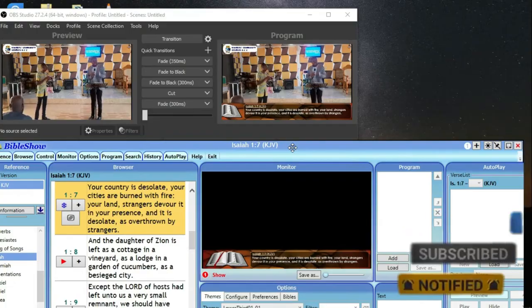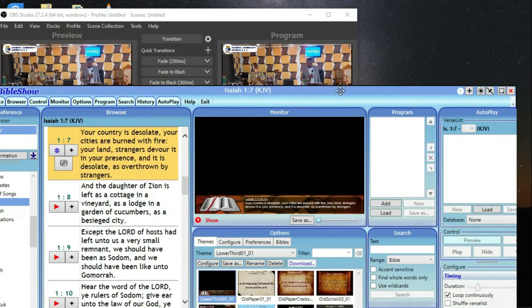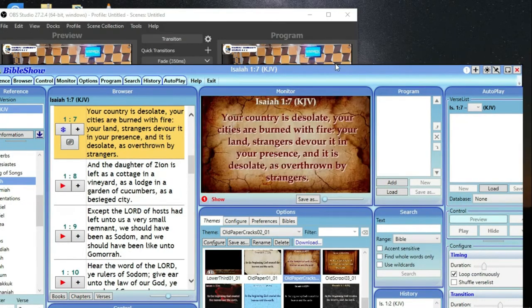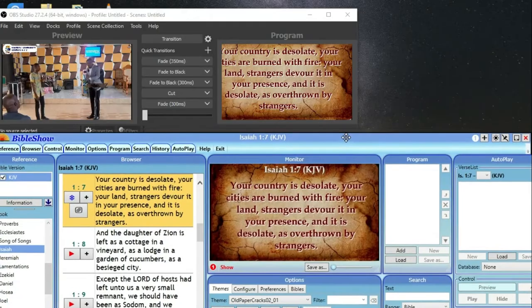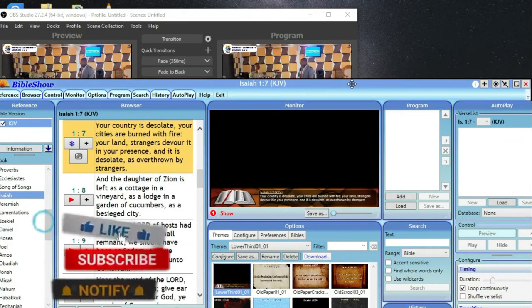You want both the video and the scripture on the screen, not the scripture covering all the space like this. We don't want it like this, but we want it in a lower third form. So this is how we're going to do it.